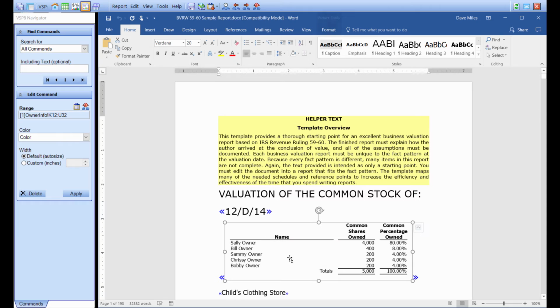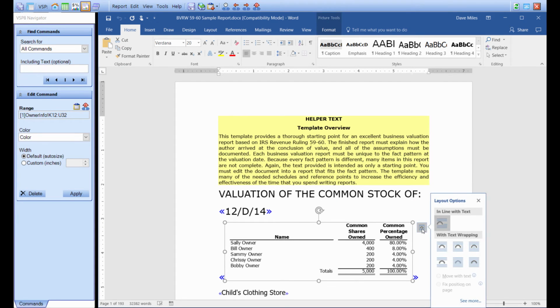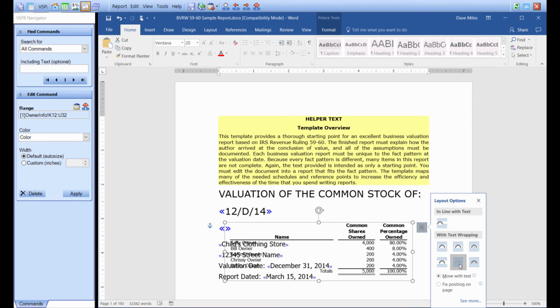Wherever my cursor is flashing, I press my paste button, and it will paste a picture of that schedule as the range. Now you need to understand how pictures are formatted inside of Word. Typically we want these to be formatted in line with text. If you format those so that the text is over the top of the picture, you'll get all confused as to where the picture's at.